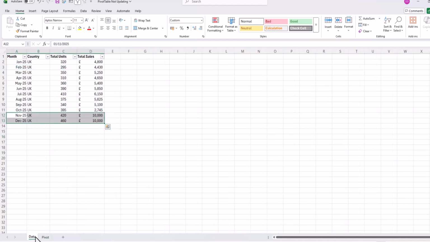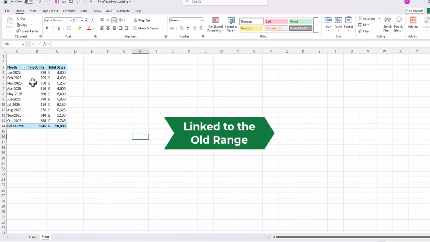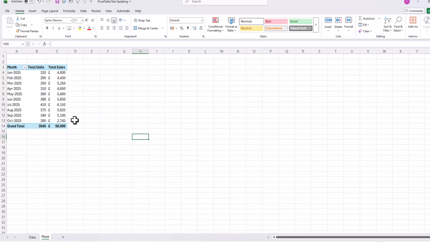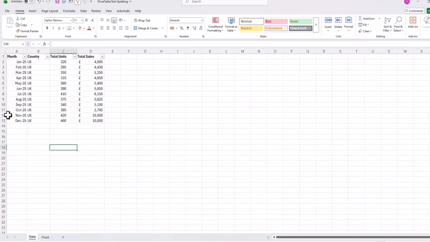Why does this happen? The reason is actually very simple. This pivot table is still linked to the old range. When I created the pivot table originally, Excel locked in that range. In this example, it only included data up to October. So when I added November and December underneath, Excel didn't expand the pivot table's data source automatically. Let me show you the exact fix.